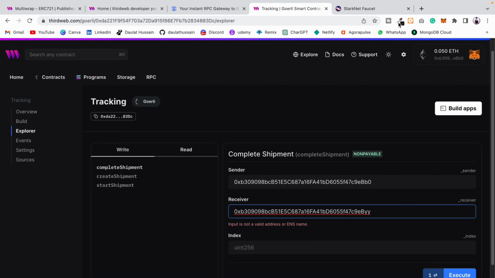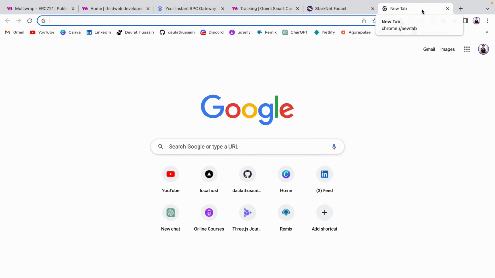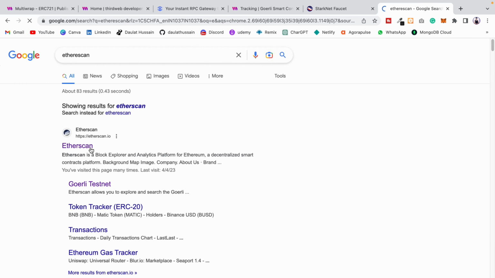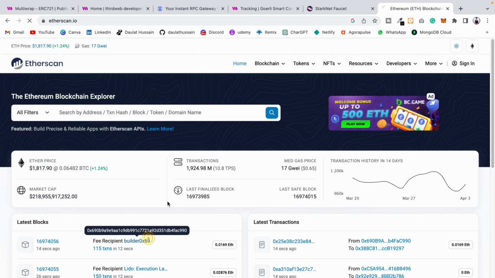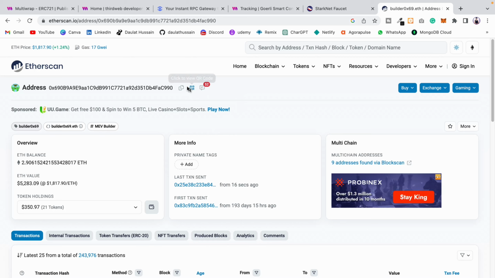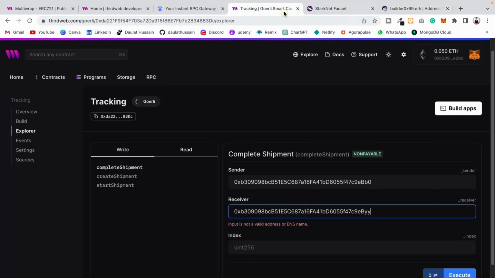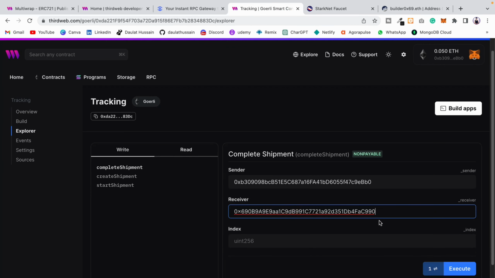Okay, so this says invalid, not a big deal. I'll come here to Etherscan, and here I'm going to simply grab the demo address I have. So this is the address which I want to grab. Come here and simply paste the address. So this is the address for the data. Okay, so hope this thing makes sense.